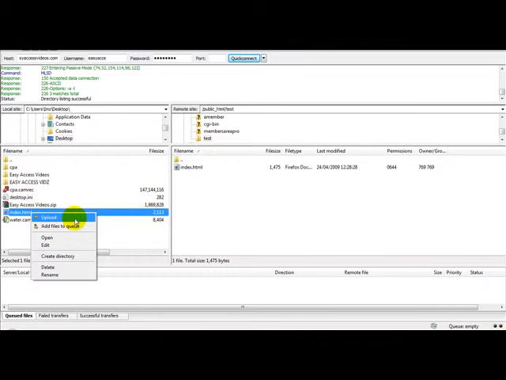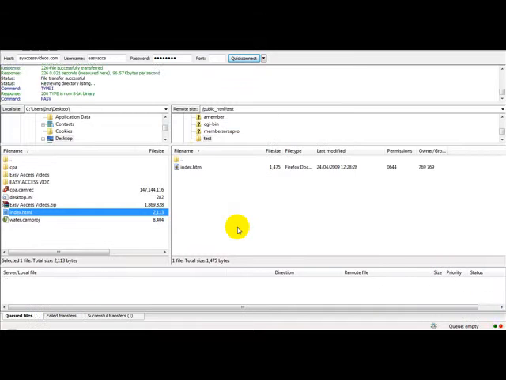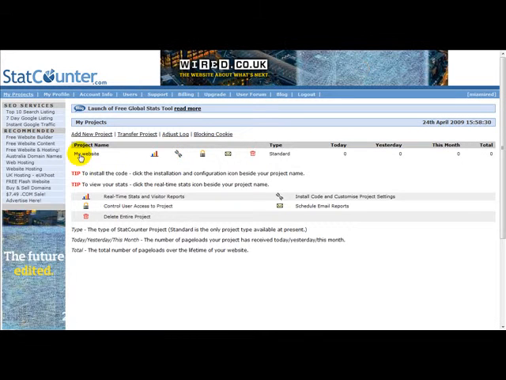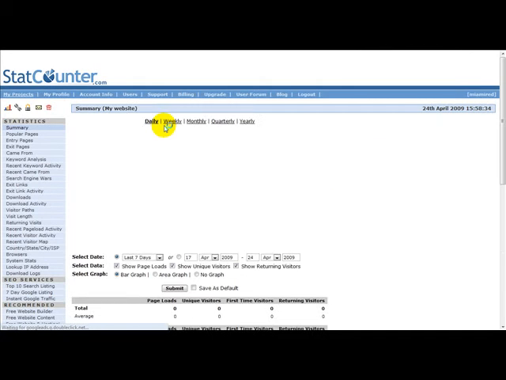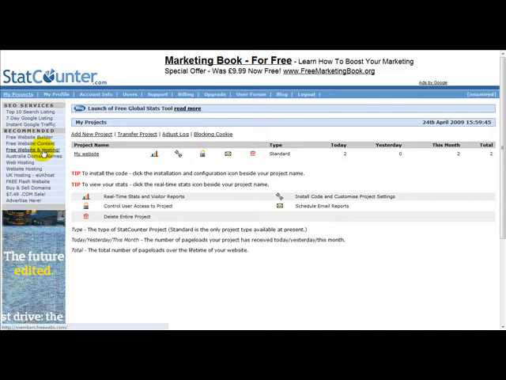Here we are on our FTP. I'm going to simply upload this file, and overwrite this. Once you've done that, just head over to StatCounter and it should start tracking your page. As you can see, it's already tracked our web page.